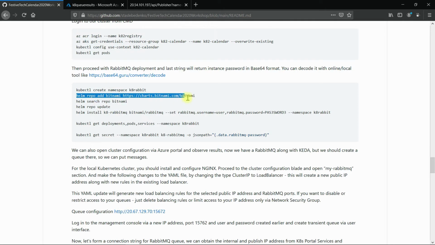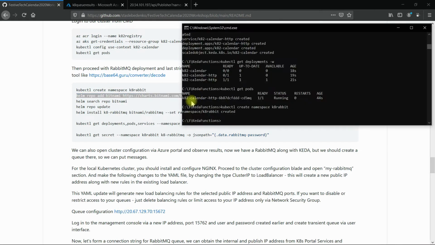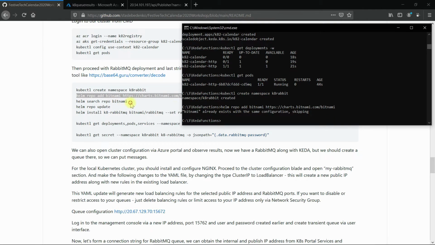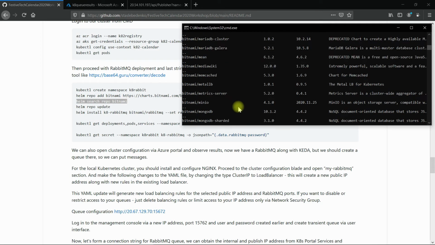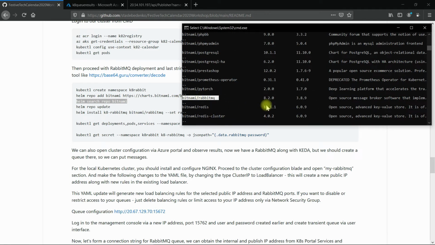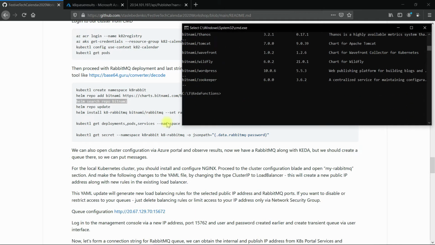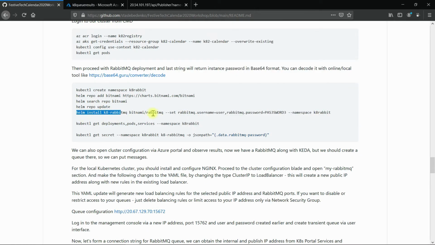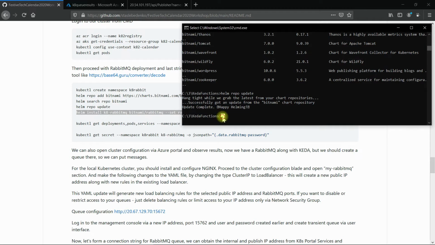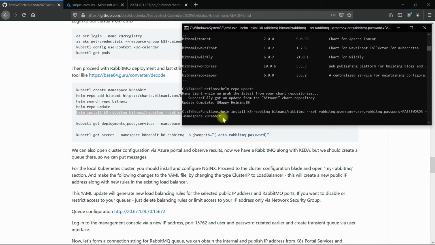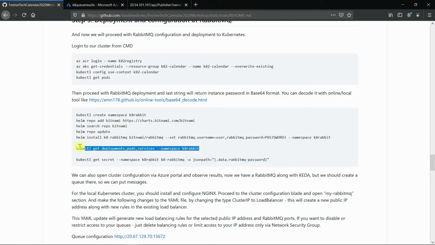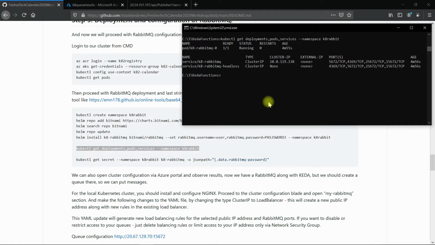It is created. Then we use the Helm repo from Bitnami. I already have it. We double check that we have RabbitMQ here. Okay, we checked this. Then we run the Helm repo update. This is complete, and then we will install RabbitMQ with this command. This command will not use the password, but anyway, we will run it. Then we will see the status of the deployment. As we can see, it is running.